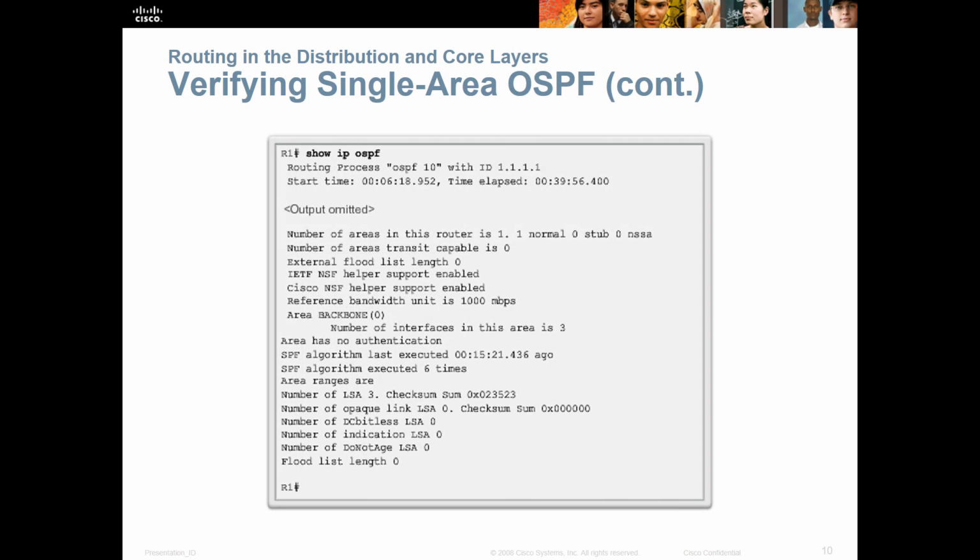You can do a show IP OSPF, and again that's going to be more specific to the individual device. It's going to talk about area backbone, it's going to talk about bandwidth, it's going to talk about if there's flooding, the OSPF process ID, the router ID, the number of LSAs down here. It's going to give you some details.